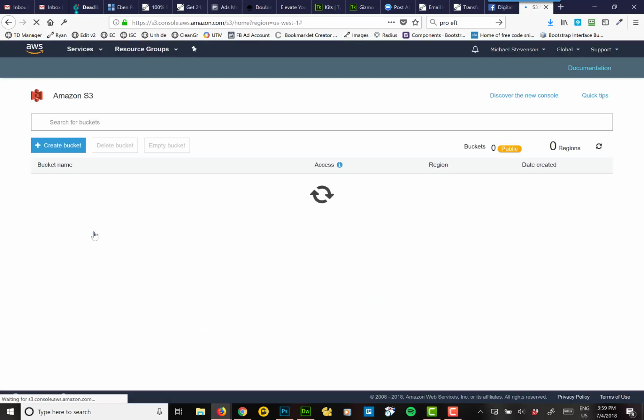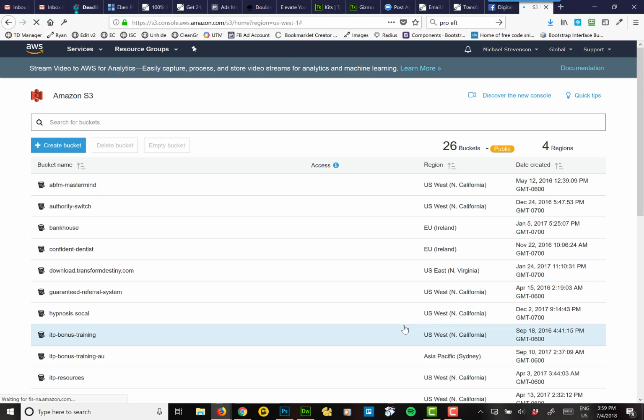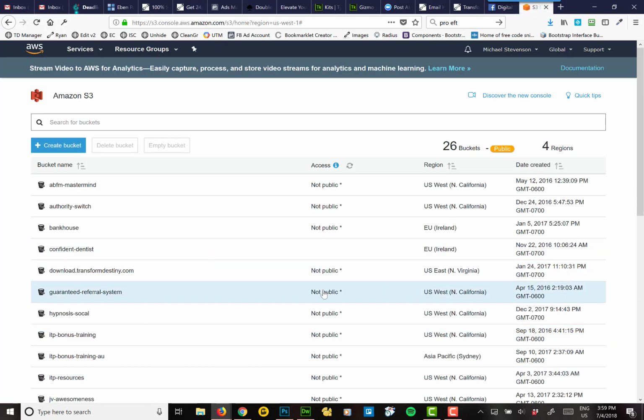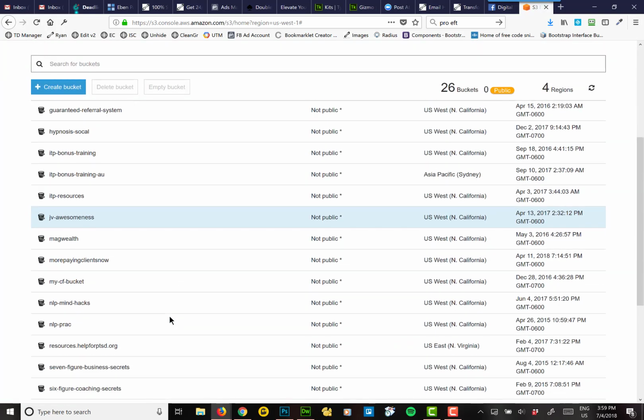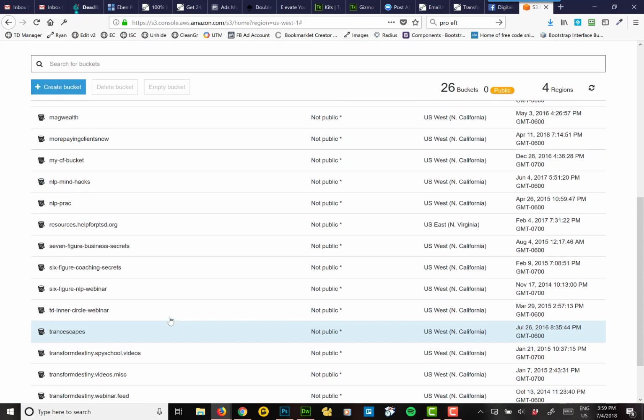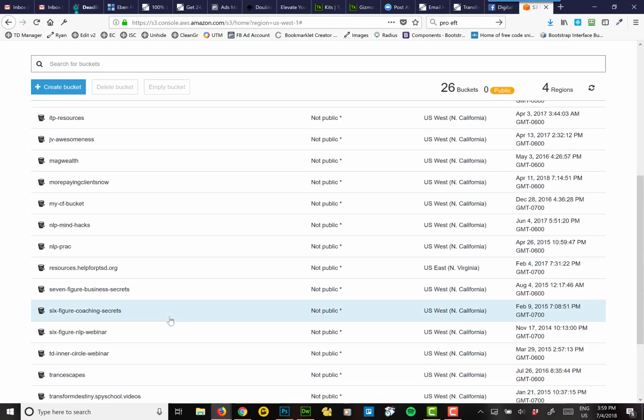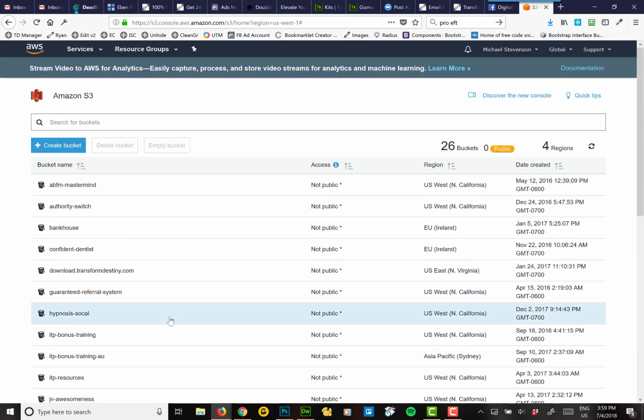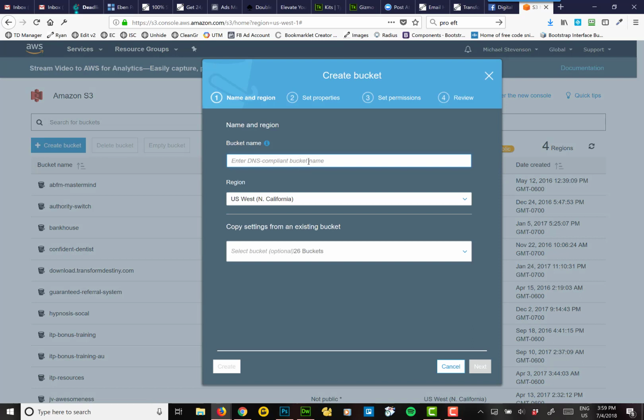So click on S3, and that'll take you into your S3 dashboard. You can see here I've got many buckets, and a bucket is analogous to a folder in Windows. One of the first things you want to do once you log in here is create a bucket for your coaching program. So we'll call this coaching calls. Can't use a dash.